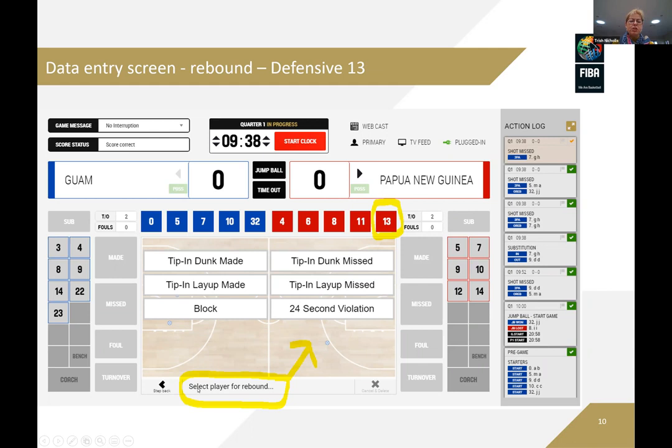So after our missed shot on our screen, our computer operator will see this one, select a player for rebound. So we said before, shot missed 7, so we've done our shot missed 7. This screen will jump up, and defensive 13. All you need to do is click on 13.